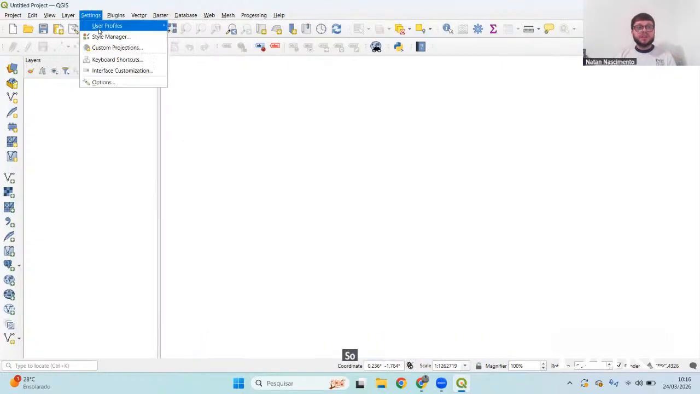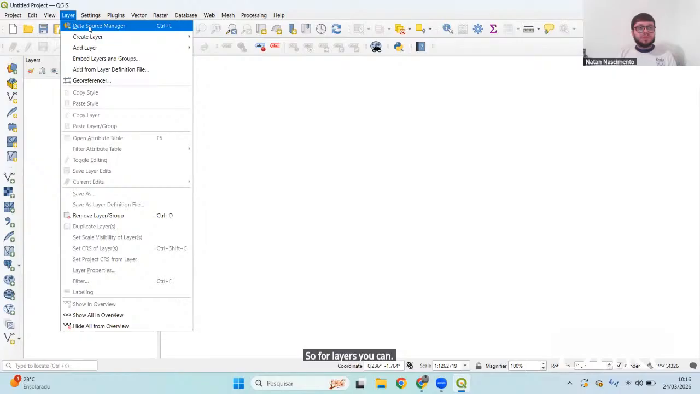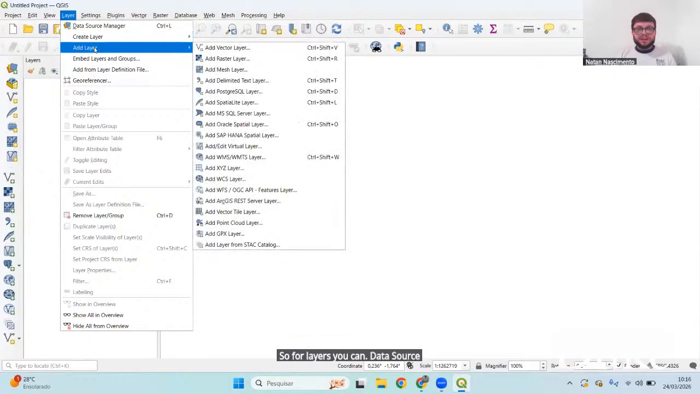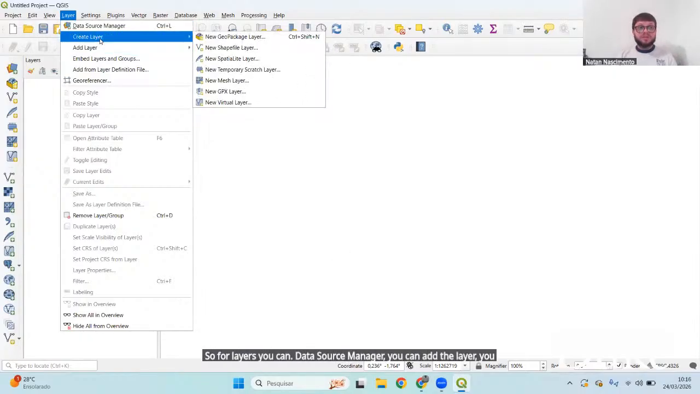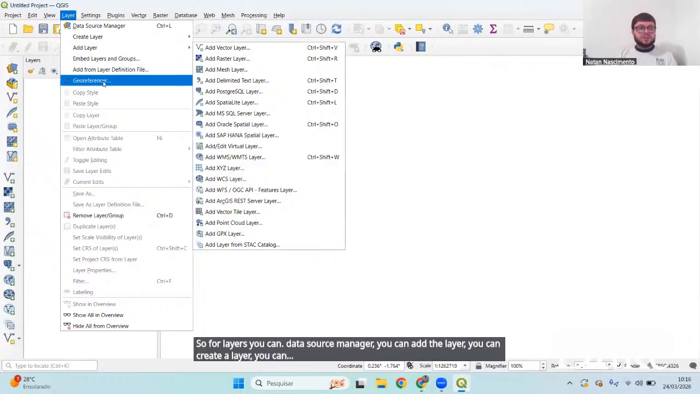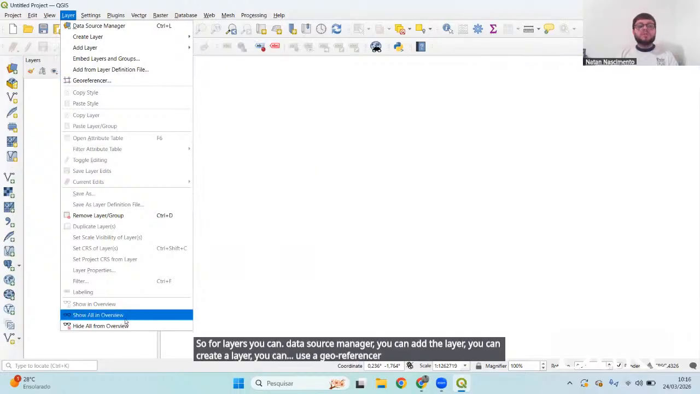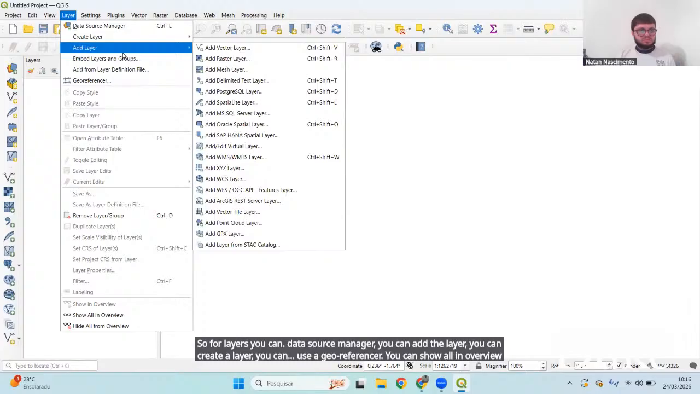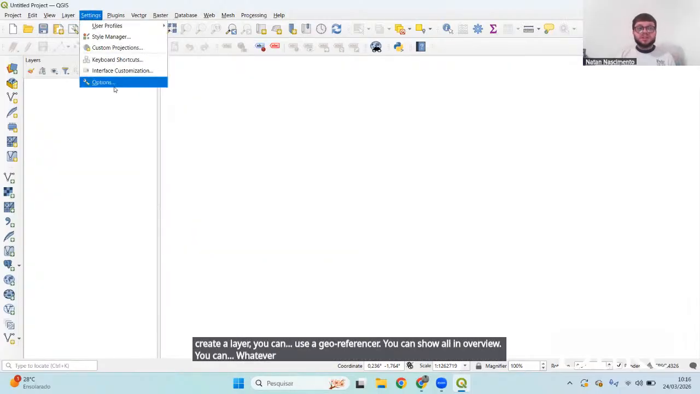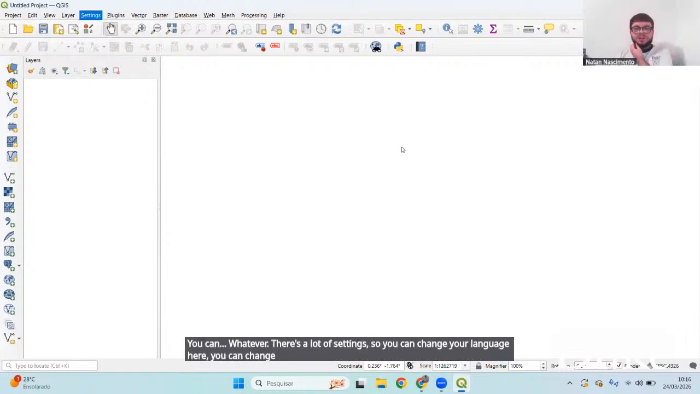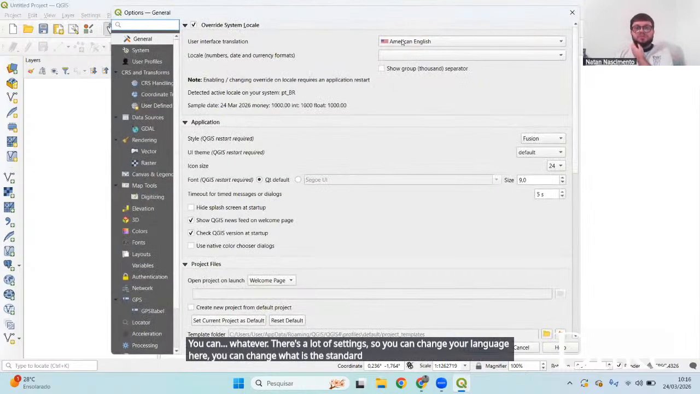For layers, you have the Data Source Manager, you can add a layer, create a layer, use the georeferencer, show all in overview, and more. There are a lot of settings, so you can change your language here, and you can change the standard. For this session, I changed to American English.